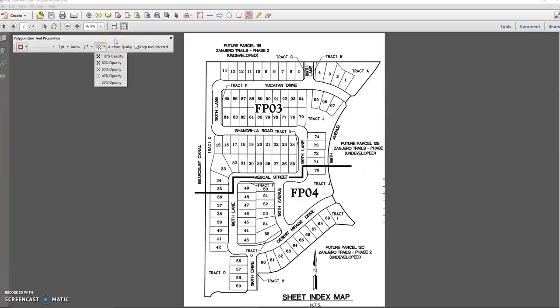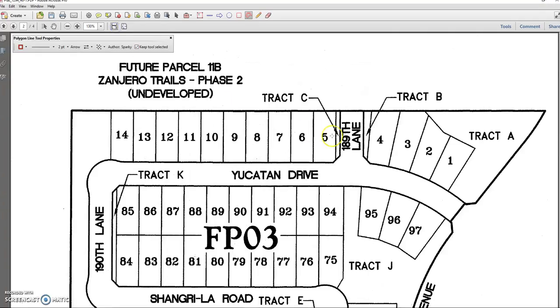So let's just say we have an order with multiple lots in a subdivision, which we know has become a huge pain in the butt because you can't multiple select parcels on the GIS mapping with the county. So this isn't the county aerial, but let's just do it on the plat map because it's actually pretty quick. I'm going to zoom in on this PDF a little closer, a little tighter. Let's say we have 5 lots in this subdivision.